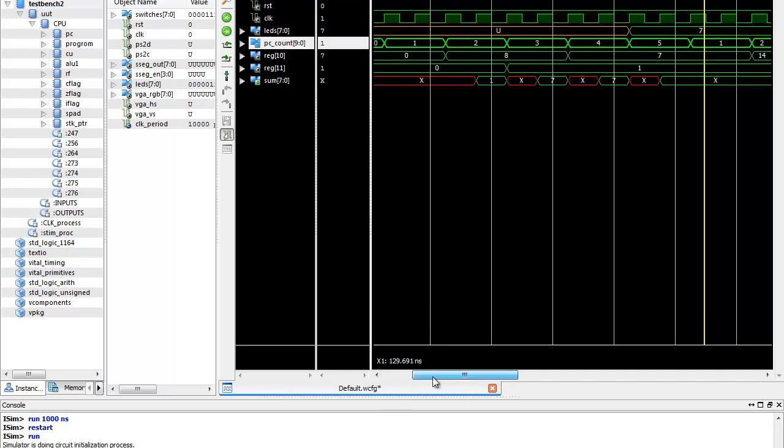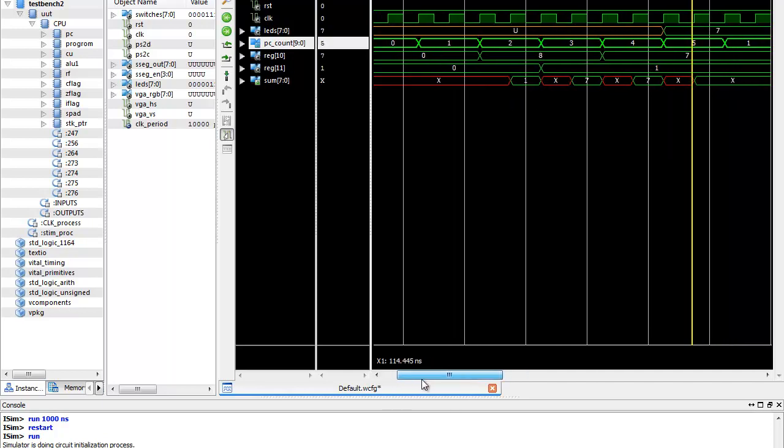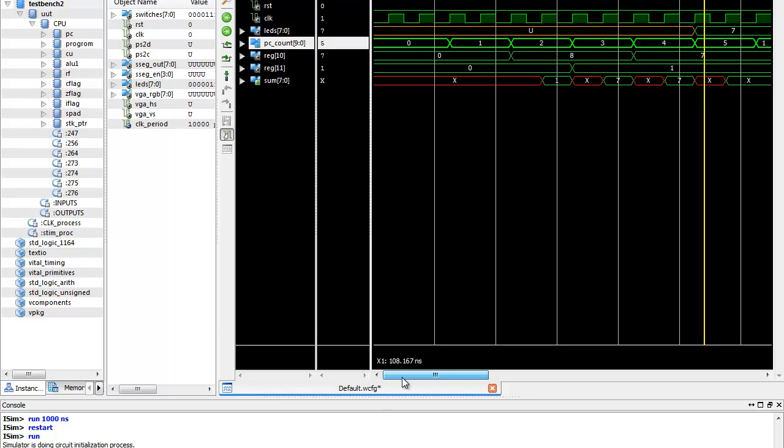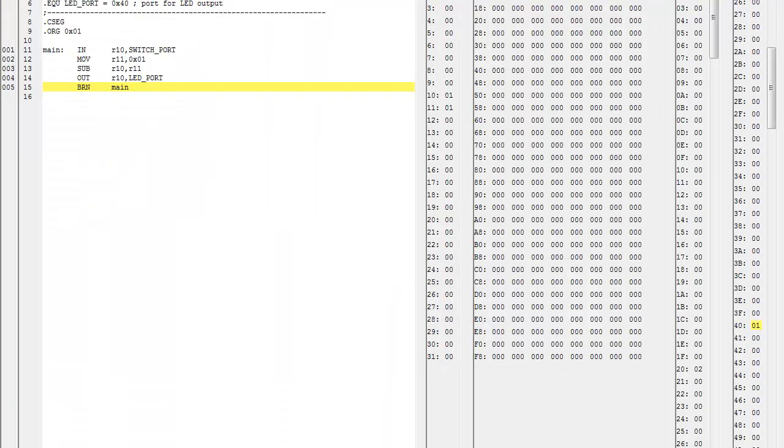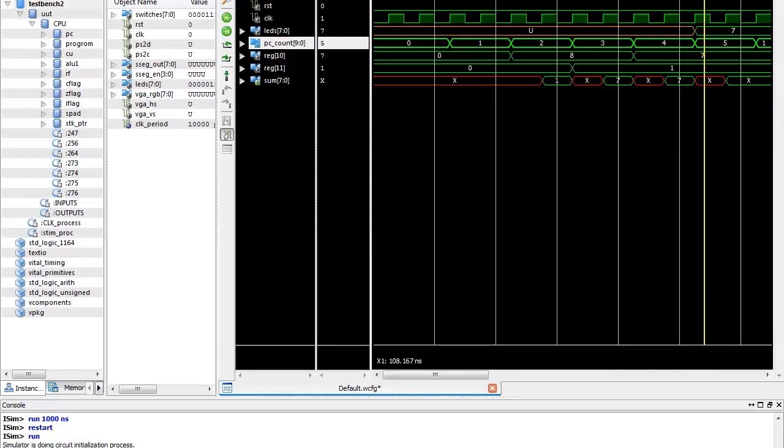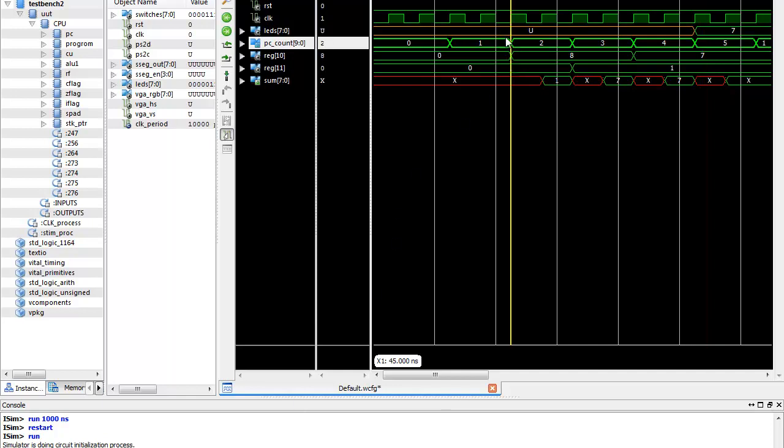Okay, so it might also be helpful, I think, yeah, let's start with that. The first instruction is the in instruction. We are expecting it to get the value on the switch port to go into R10. So after the first instruction is completed, which is over here, the value that is on the switches should go into register 10, and that did occur.